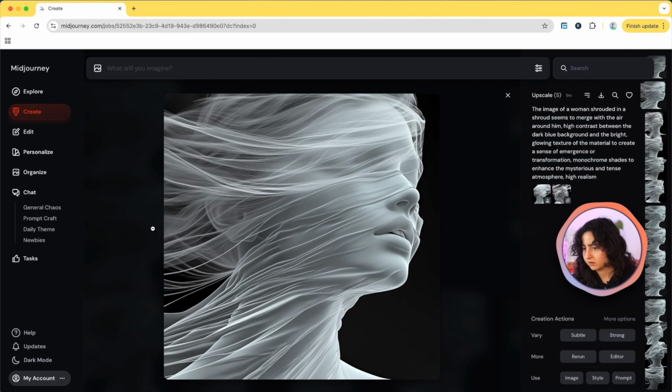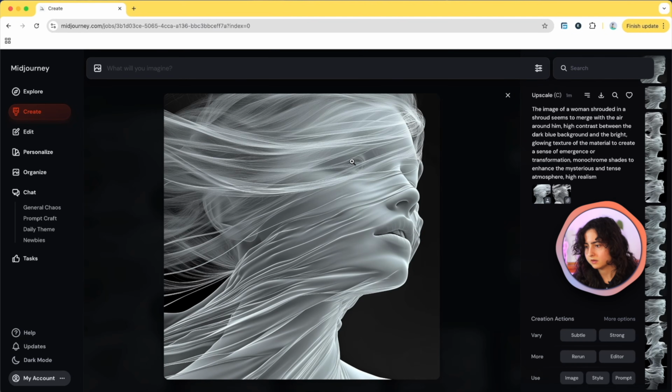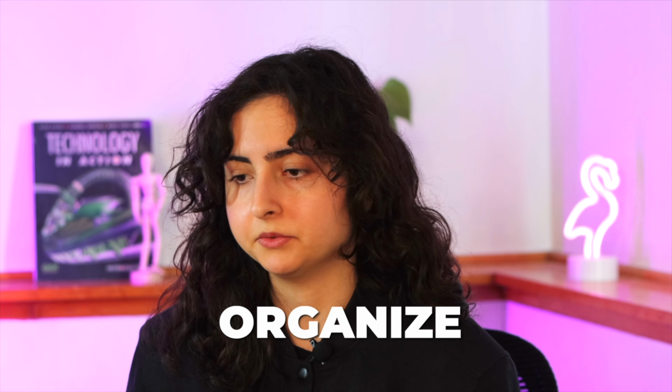Next we have upscale subtle. So again, same pose and everything. And then we have creative. It opened the character's eyes without me asking it to. So highly detailed, a little bit different. Okay, so now I have a bunch of creations to work with.